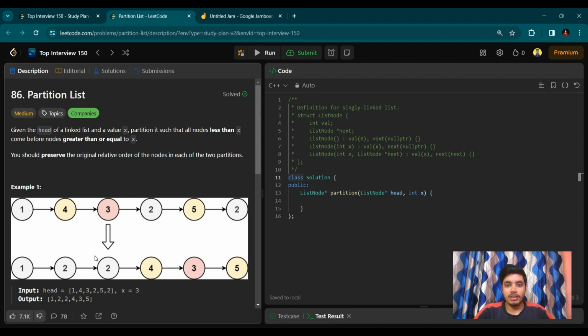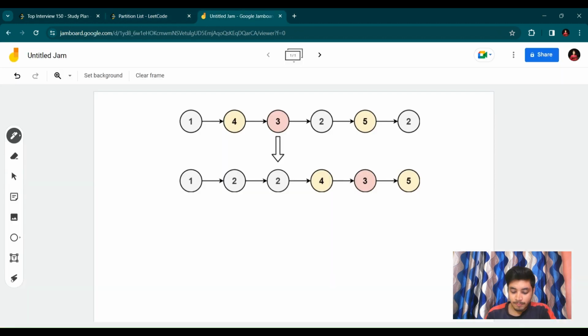Now let's understand how we can solve this question. Here I have taken example one, which we are discussing now. Here you can see that we have separated the linked list into two parts. First having the values less than 3 and second having the values greater than or equal to 3. And the order is the same. That means 4 comes, then 3, then 5, as in the given linked list. So these two sections should also have the same relative order as the given linked list.